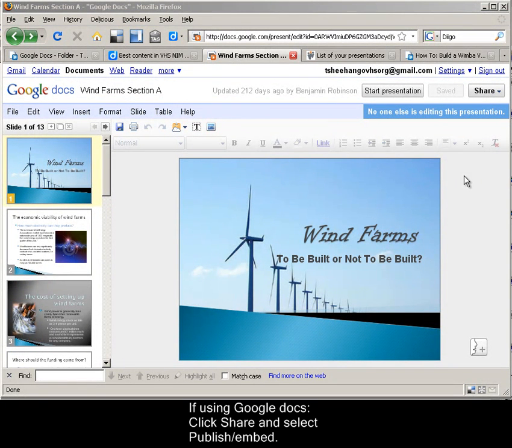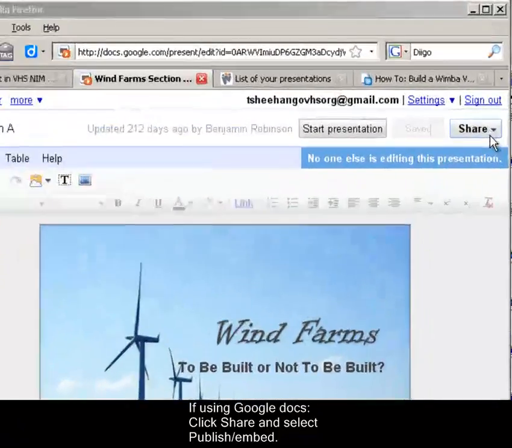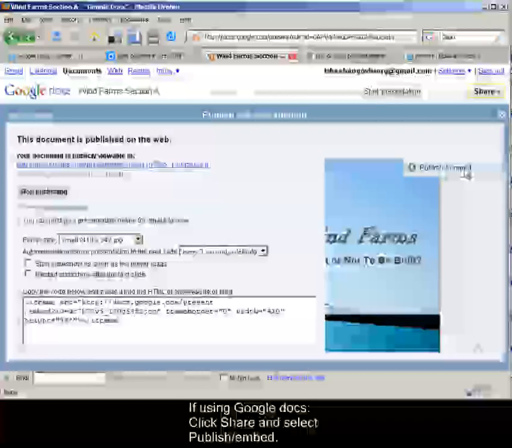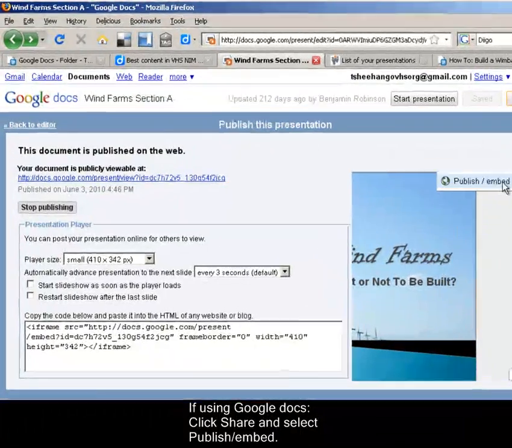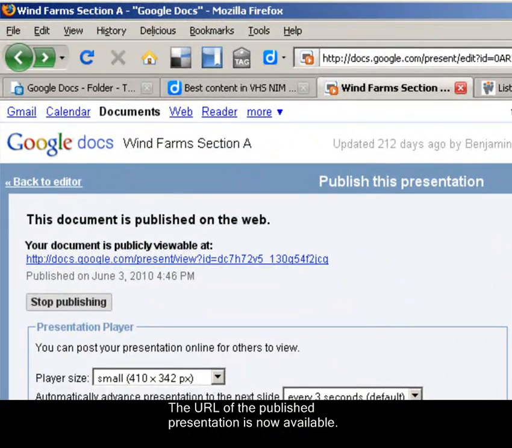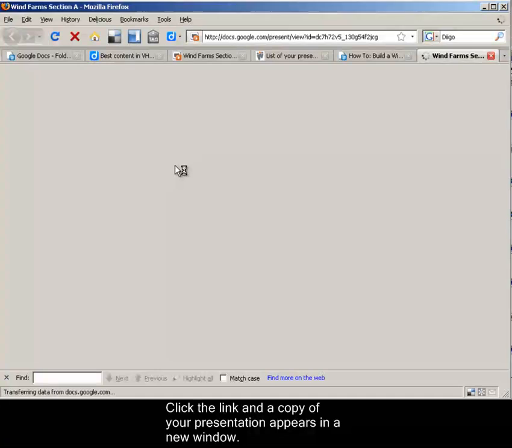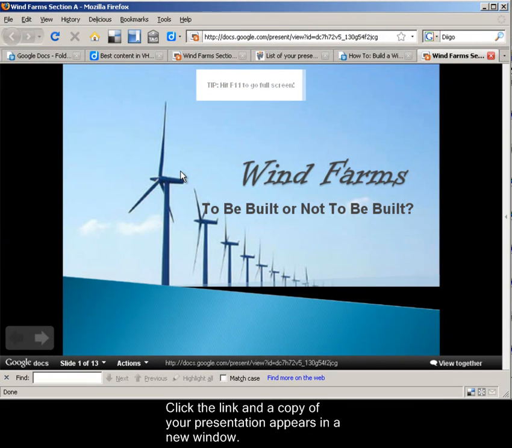If using Google Docs to share a PowerPoint, click Share and select Publish from the drop-down menu. The URL of the published presentation is now available. Click the link and a copy of your presentation appears in a new window.